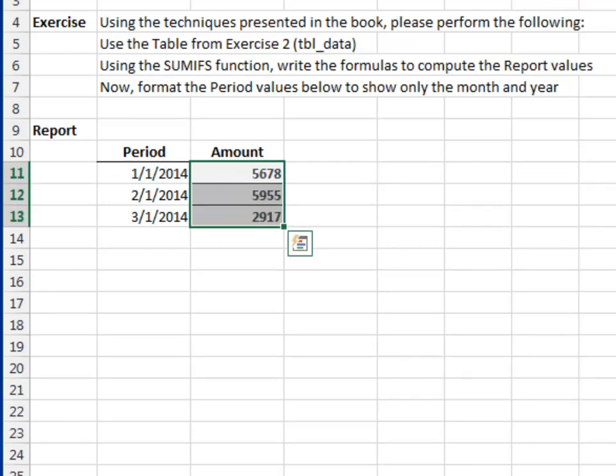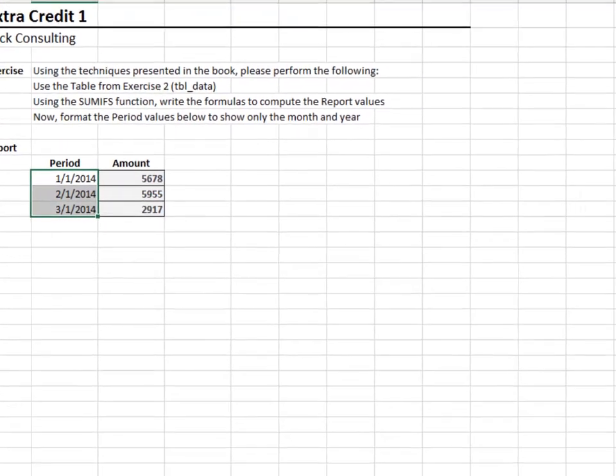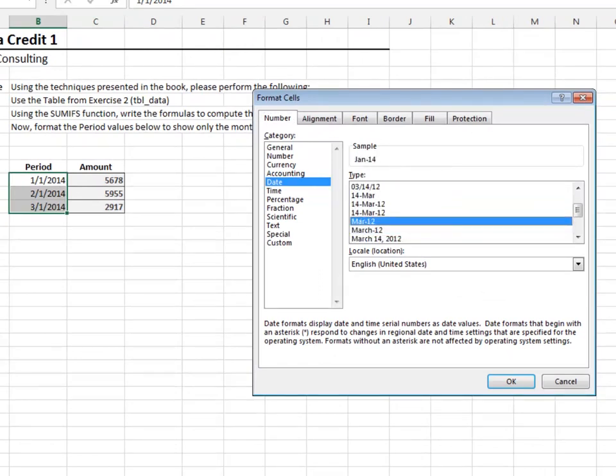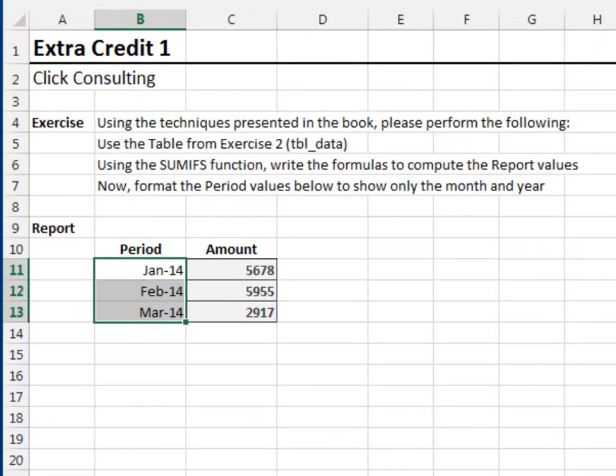Now, we'll clean up the report labels. Each row represents a full month, so rather than displaying the report label to include the day of the month, we'll apply a date format that displays only the month and year. Highlight the labels and format cells. Apply a date format. Pick one that displays the month and year only. This one looks good. Okay, looks good.